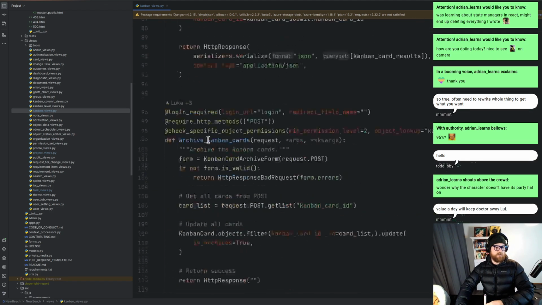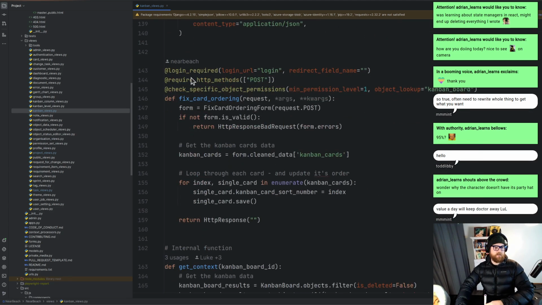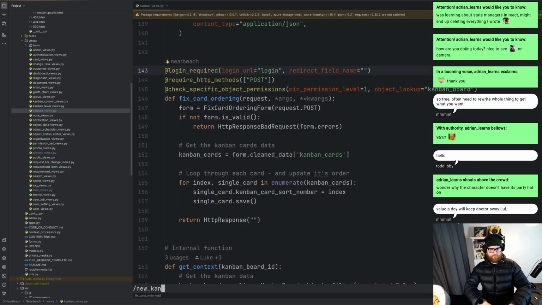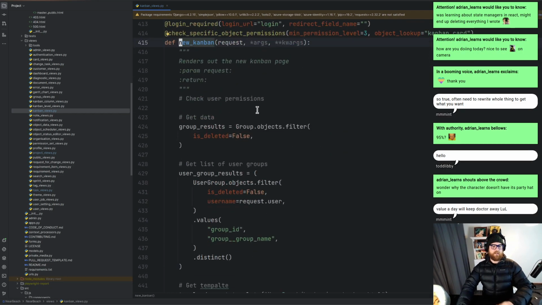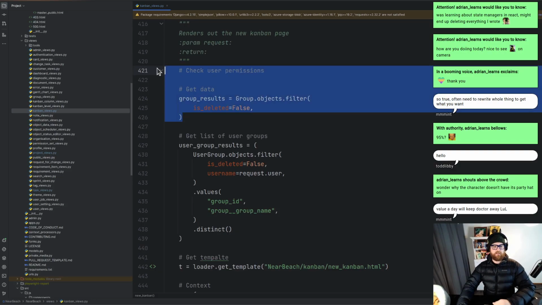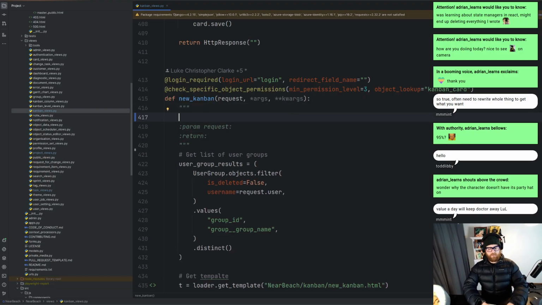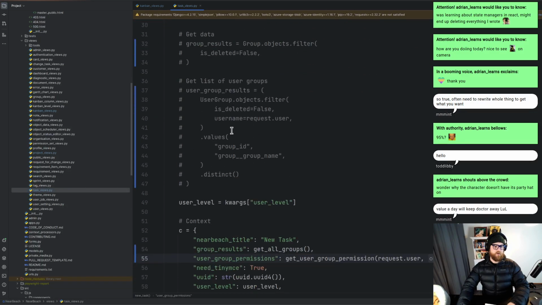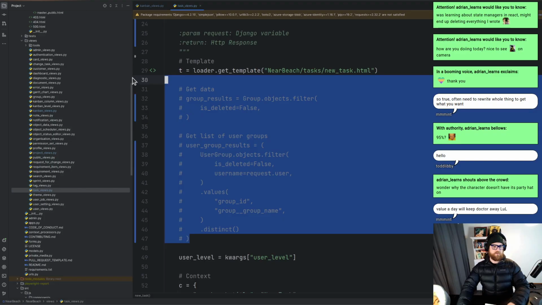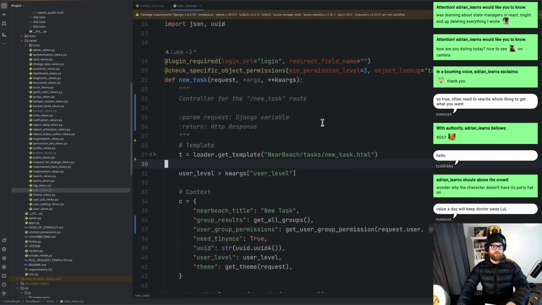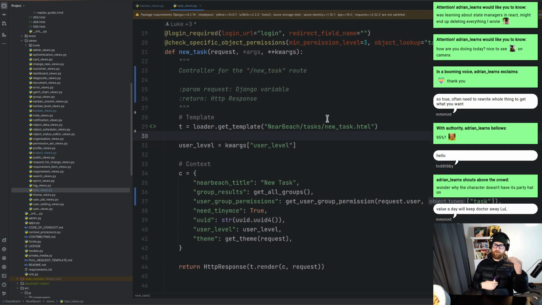Down here, we need the new Kanban. I'm just going to search for it. New Kanban. So once again, we're getting rid of this. What we want to do renders out the Kanban page. Yeah, that's kind of good. How were we saying it for the new task and stuff like that? Ooh, which reminds me, I need to clean up my code. So as you see, what we've been doing is we're really making these controllers very small, which is great news.